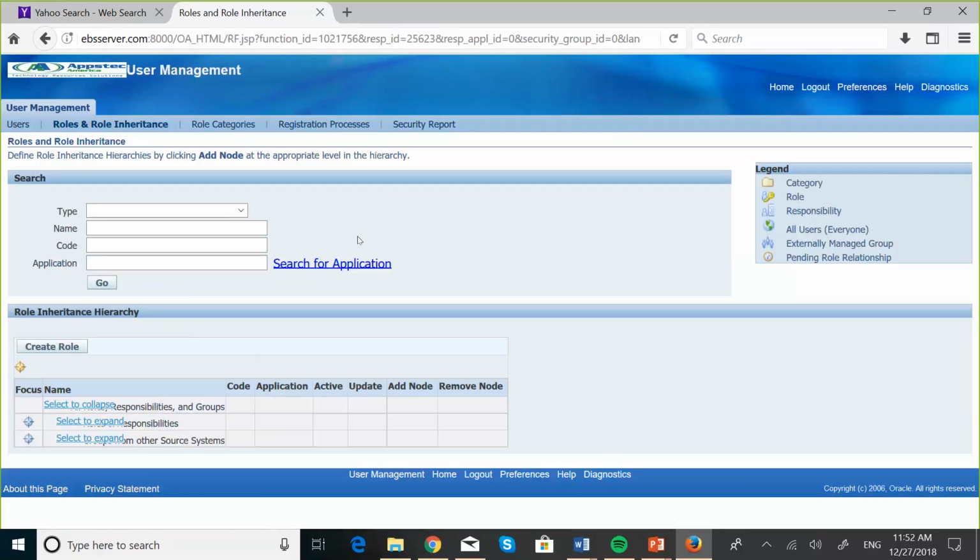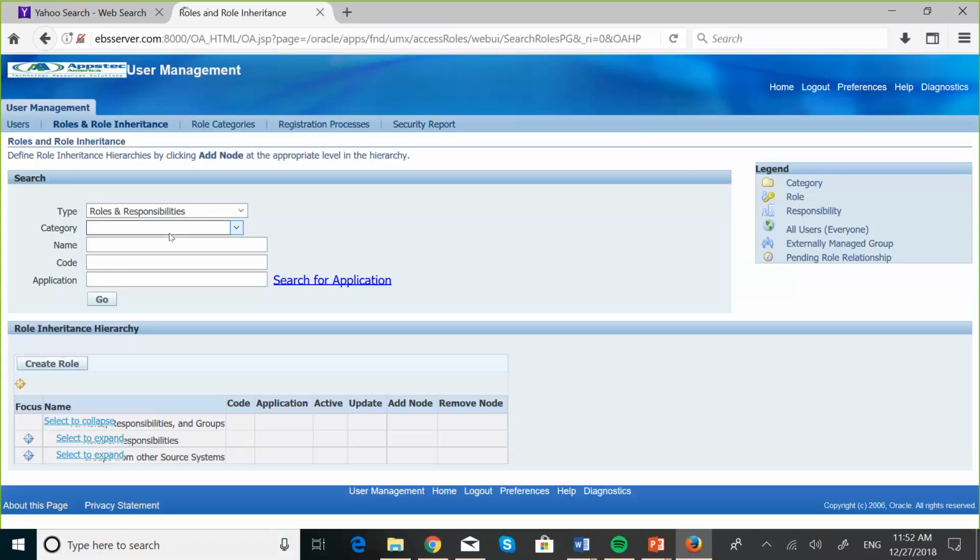On this page, under type, you select roles and responsibilities. Then under category, we select miscellaneous. For the name, you now enter the responsibility for which you want to run the wizard. Our responsibility here is Maskani developers.